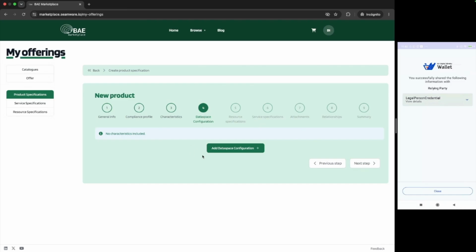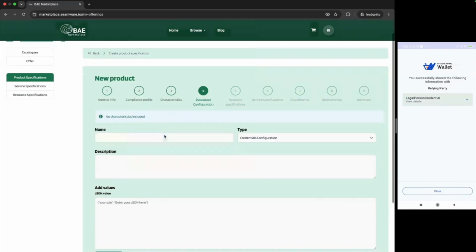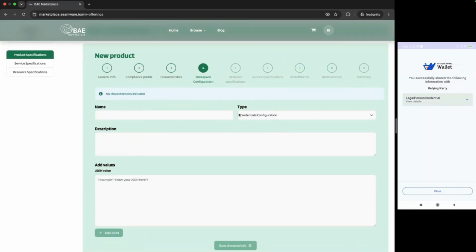Here is where we are going to add our policy configuration and our credential configuration. At the end of the day, in the database, those things are going to be stored as characteristics of the product that we have seen in the command line example. But for simplicity, we separate this here because having everything merged in the characteristics is a little bit complicated. So we have two types of things that we can upload: credential configuration and authorization policy.